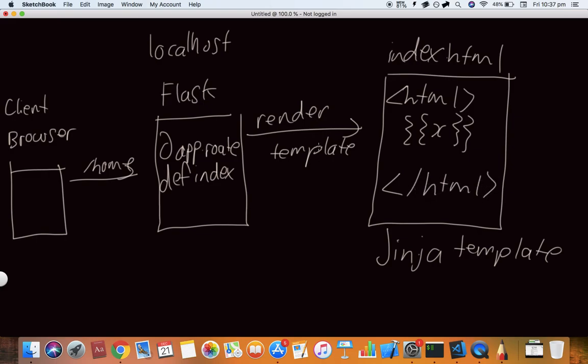What this function will do is convert the Jinja template into HTML. So it will compile it or interpret it, get rid of all these special Jinja syntax and convert it into HTML. And then finally, Flask will then return, or the web server will return the response containing the HTML payload, which the browser will display.